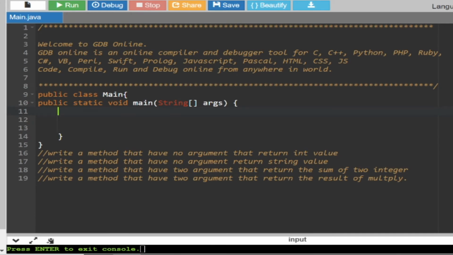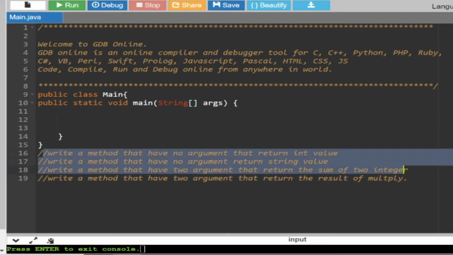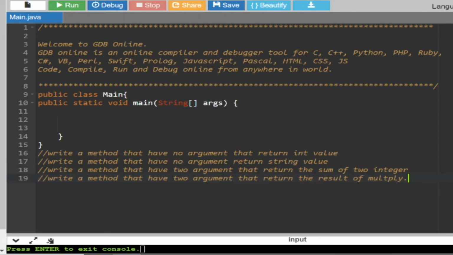Today I will teach you two different types of method. First is a method that has no argument and has a return value. Second is a method that has an argument and has a return value. So I have provided this task to make you understand about this topic.